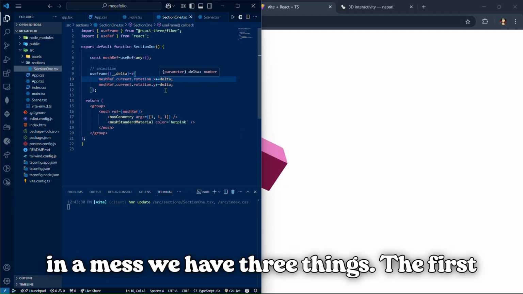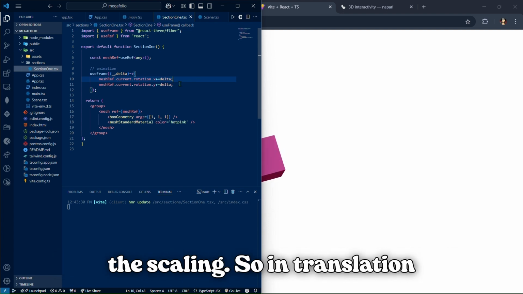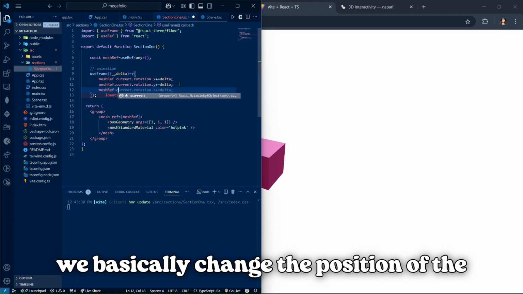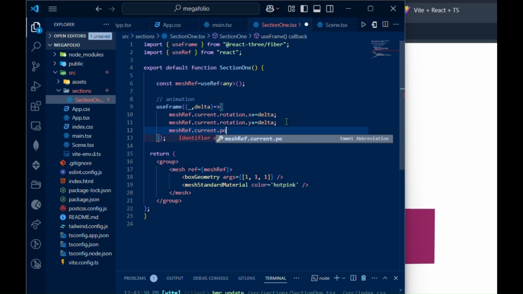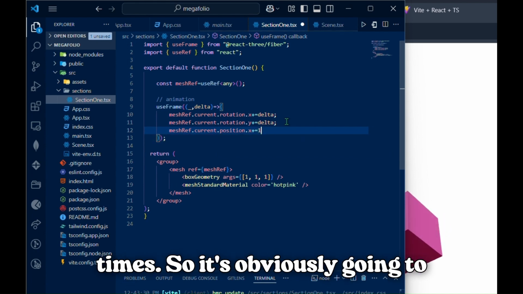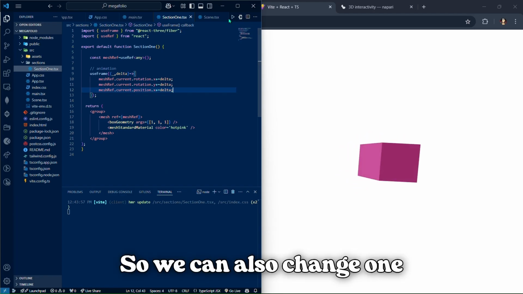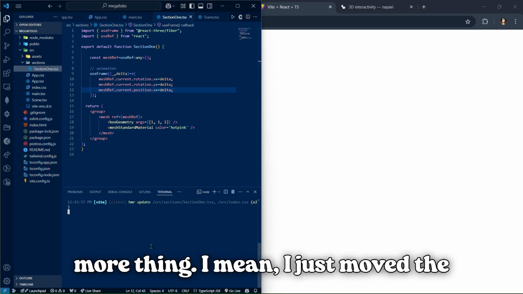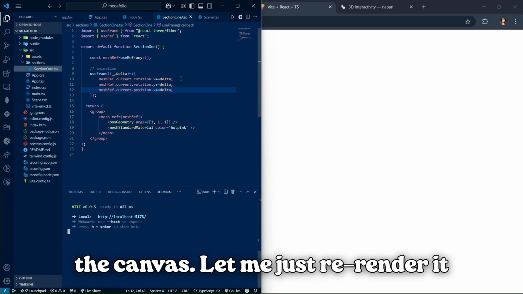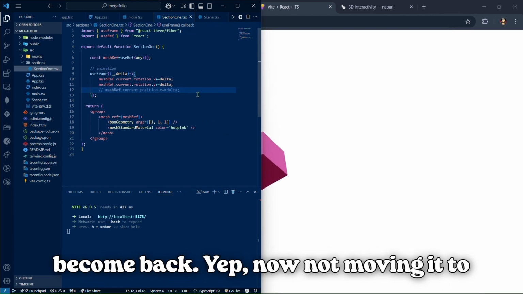So in a mesh, we have three things. The first is the rotation, the second is the translation, and the third is the scaling. In translation, we basically change the position of the object. Let's say its position is going to increase by delta time. So it's obviously going to increase the position of the object. As you can see, guys, it's moving in that direction. I just moved the object so far away that it's gone from the canvas. Let me re-render and refresh it, so it will come back. Yep, now it's not moving in any direction.